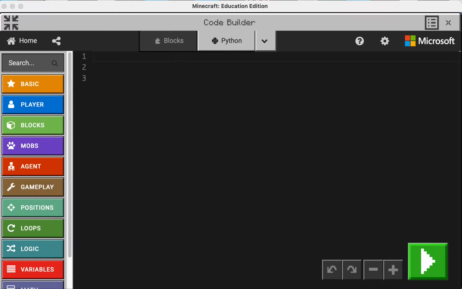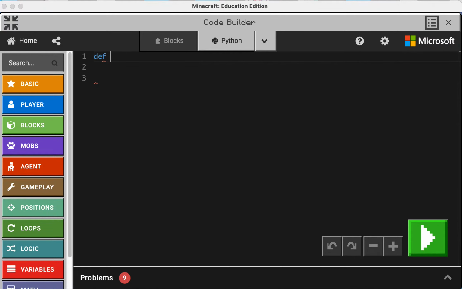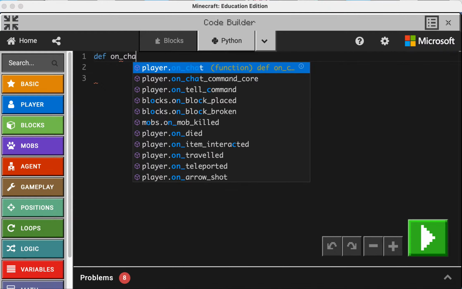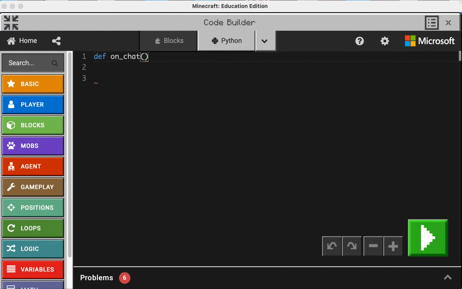On line 1, type def, all lowercase, space, all lowercase on, underscore, chat, parentheses. Use the right arrow key to arrow over to the other side of the closing parenthesis, and colon.